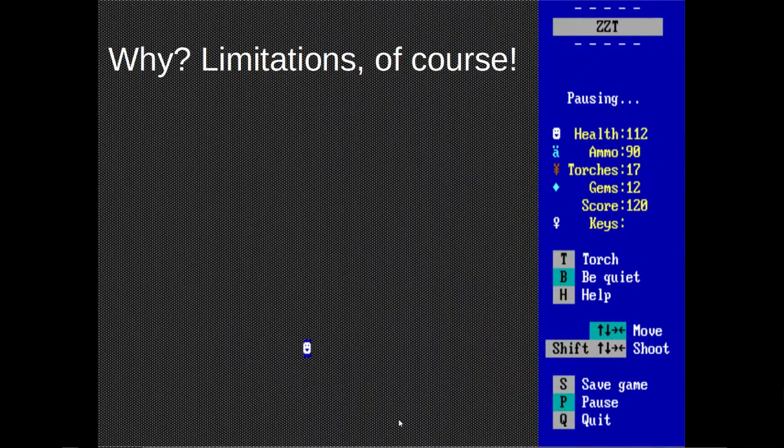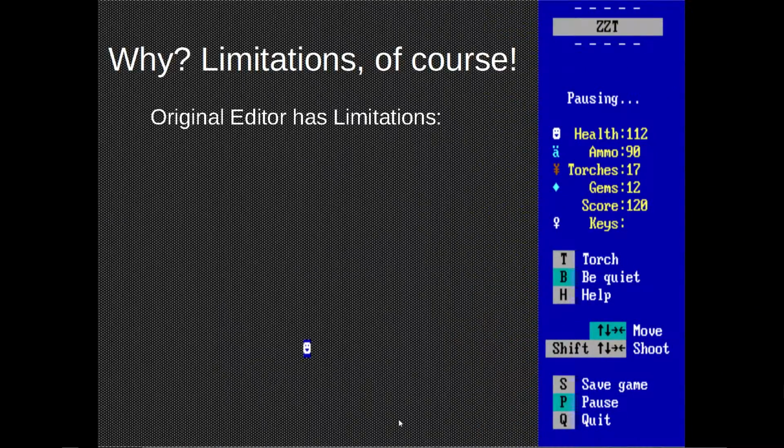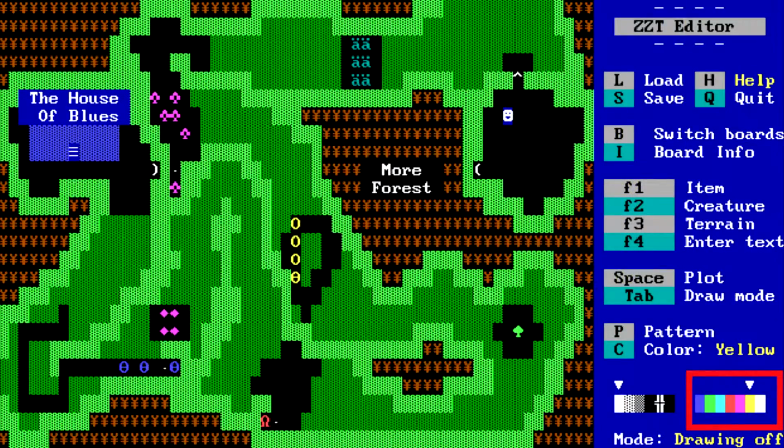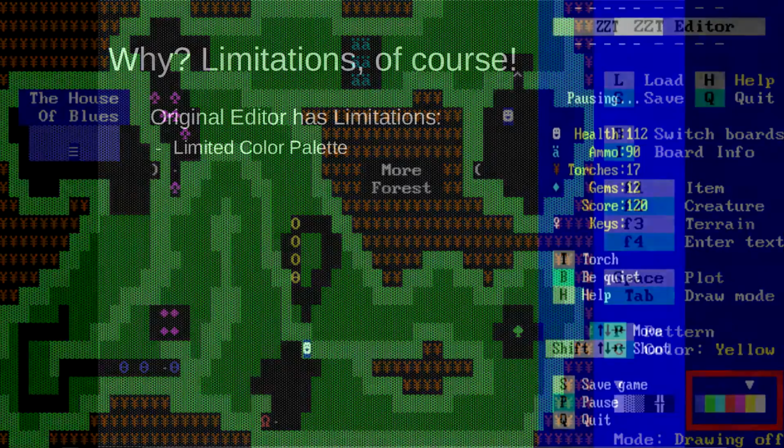Limitations, of course. So the original editor has these limitations, and this is just a small list. There's actually probably 100 things wrong with it, but we're going to go through some of the main focal points first. The original editor has a limited color palette. Now ZZT already has a limited color palette, so it further limits itself by, I believe, only selecting the 8 primary colors, and that's it. So in KevEdit you can select more, of course.